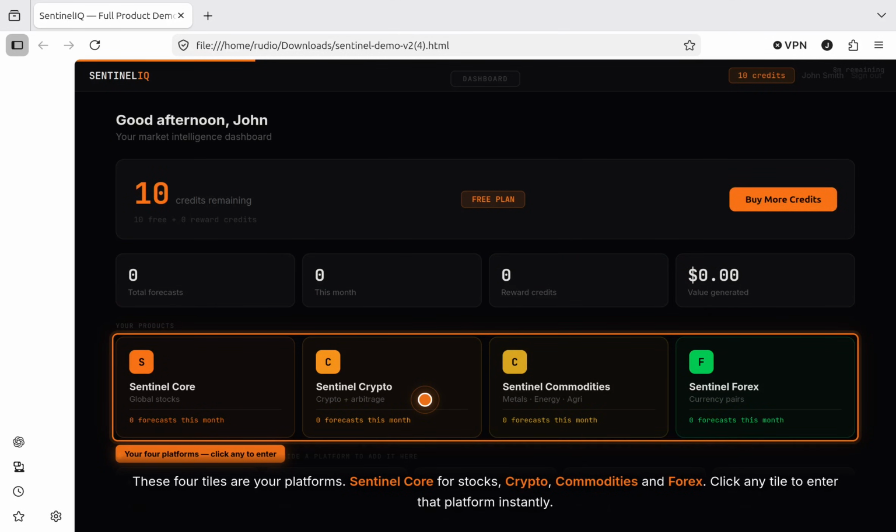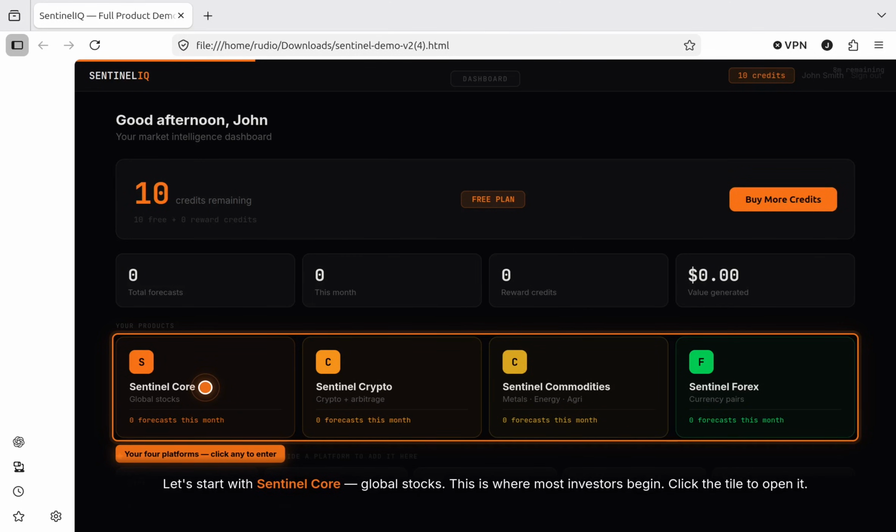These 4 tiles are your platforms. Sentinel Core for stocks, crypto, commodities, and Forex. Click any tile to enter that platform instantly. Let us start with Sentinel Core, global stocks. This is where most investors begin. Click the tile to open it.